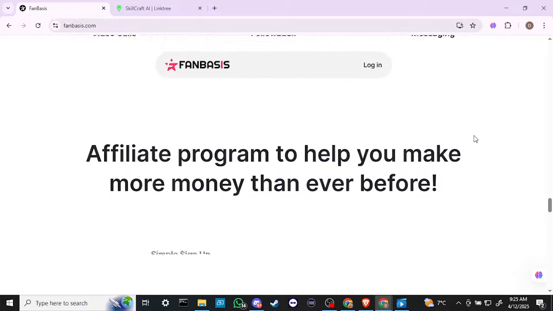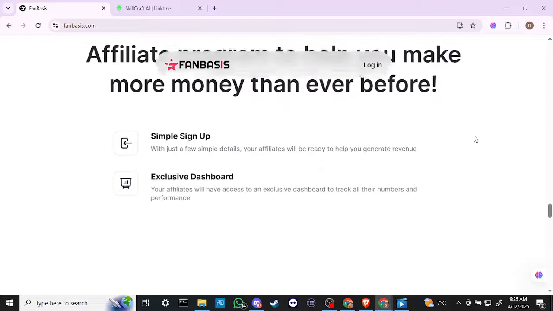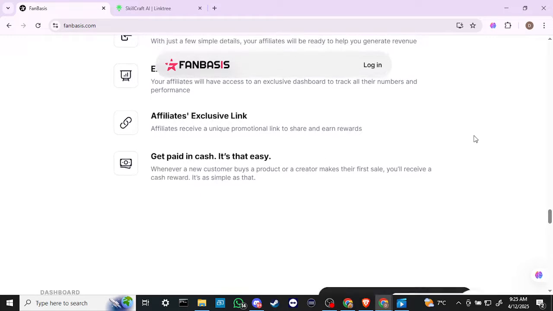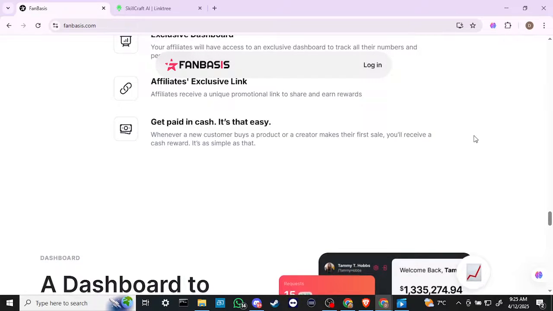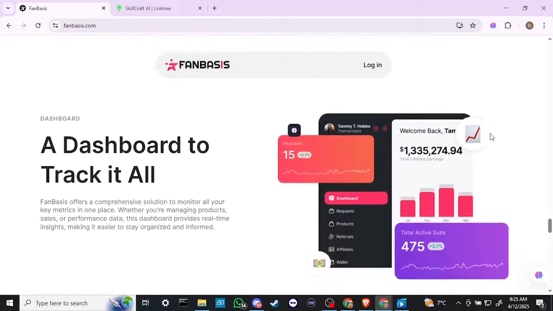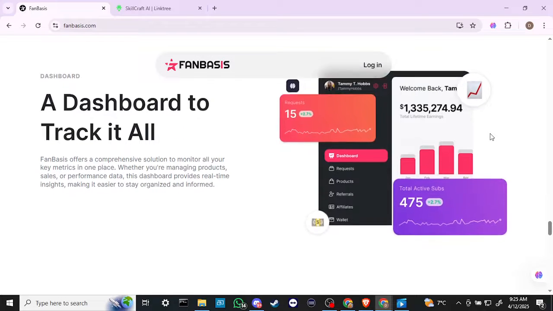It's an affiliate program to help you make more money than ever before with a simple sign up, an exclusive dashboard, and an exclusive link for affiliates. And you can also get paid in cash. So whenever a new customer buys a product or a creator makes their first sale, you'll receive a cash reward. It's as simple as that. A dashboard to track it all.